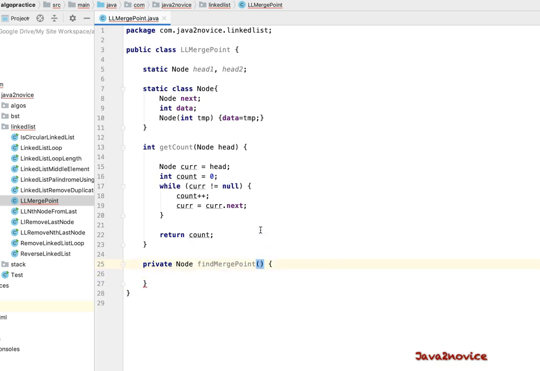For now, the input parameters will be diff, which is how many number of nodes we need to move in advance on the longest linked list. That count we need to pass here. The second is the head reference of the longest linked list. The third is the head reference of the shortest linked list.